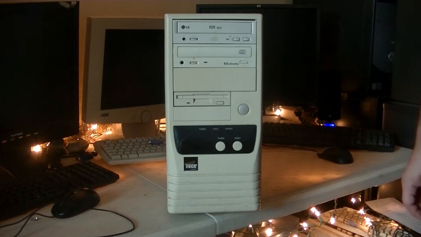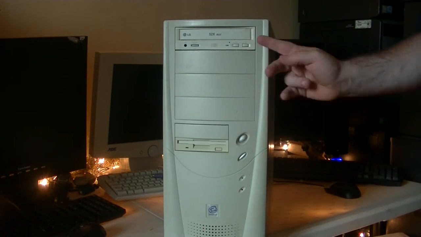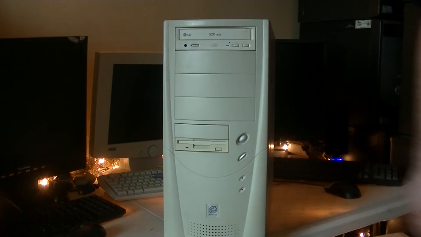Contestant number two is a P3-933 MHz. This one has 320 megs of RAM and a 20 gig hard drive. I believe it is a Quantum Fireball. A nice little beige system, 52x CD drive, floppy, your power and your reset button.